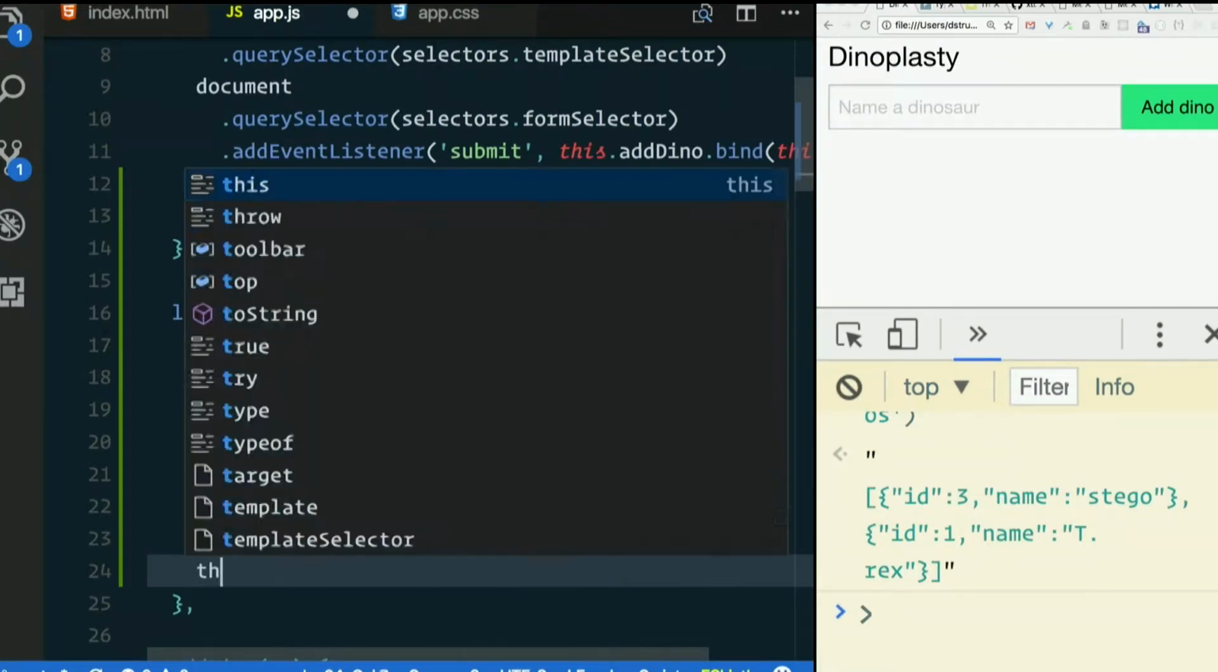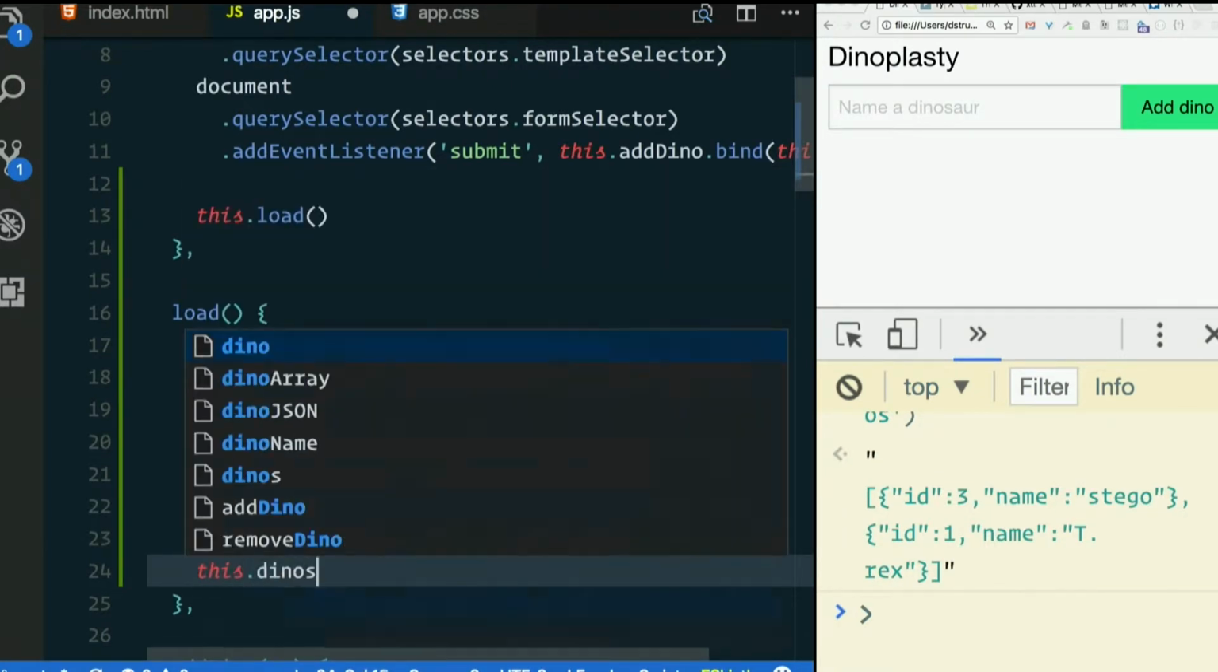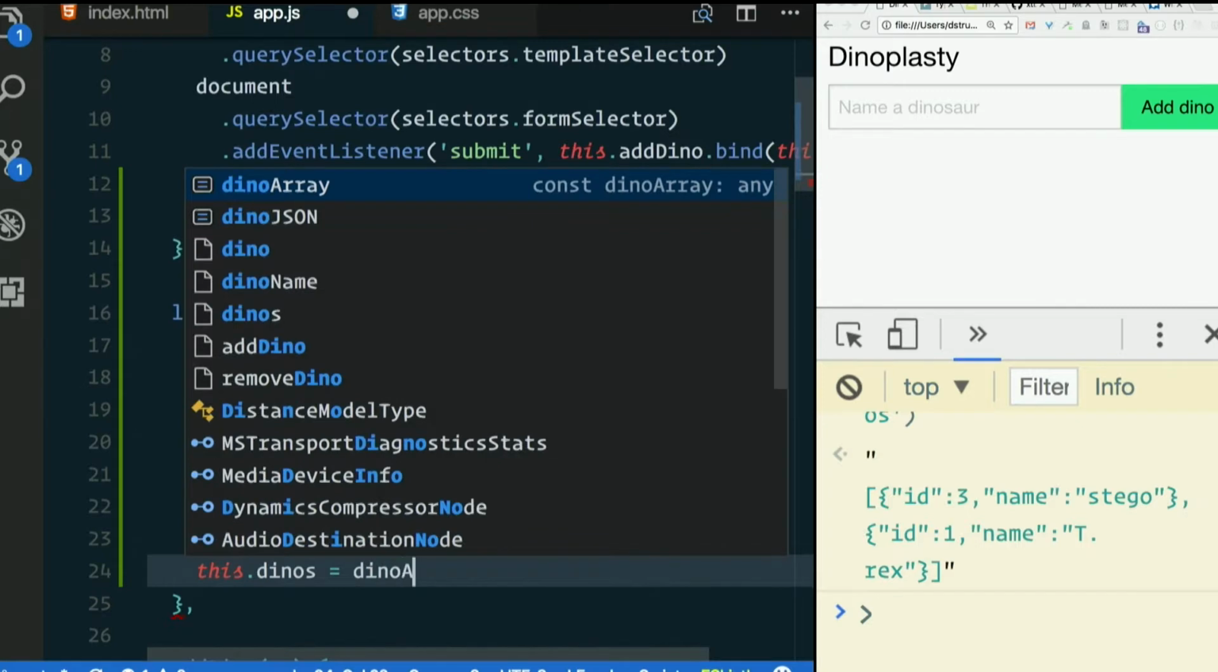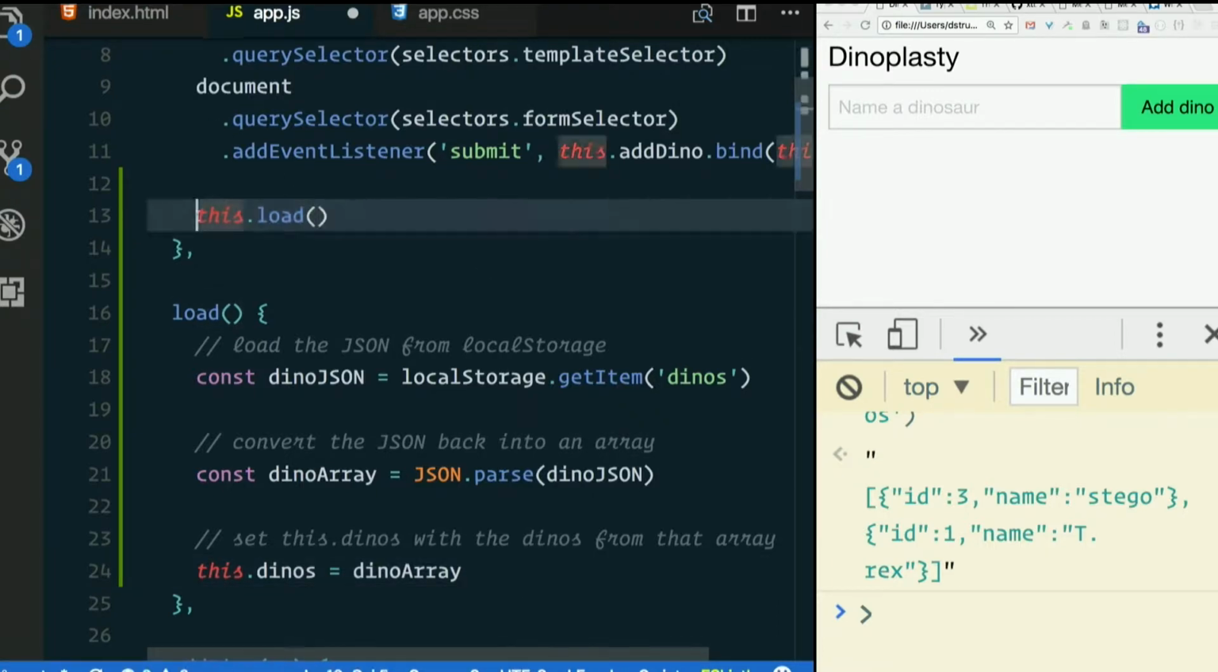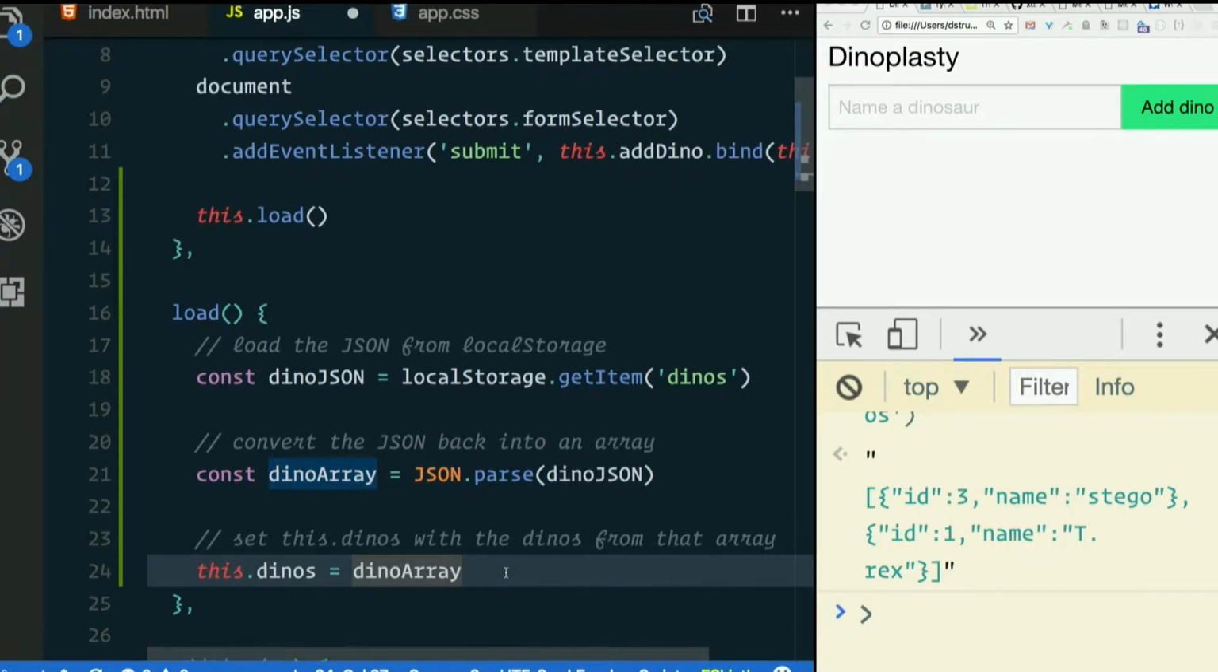Well, let's try this. this.dinos equals dinoArray. Are we going to have a problem with this? Nope. We just called this.load. When you call it like that as a method, it does what we expect. Let's see what happens.